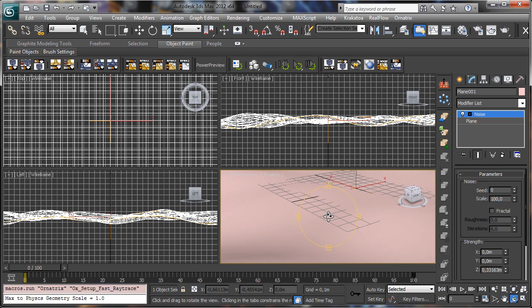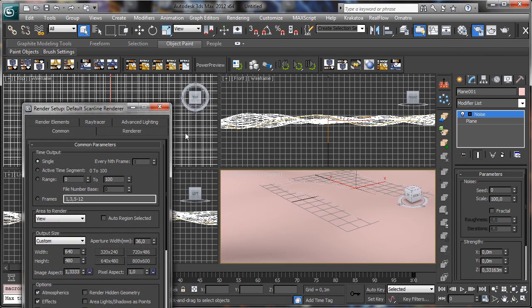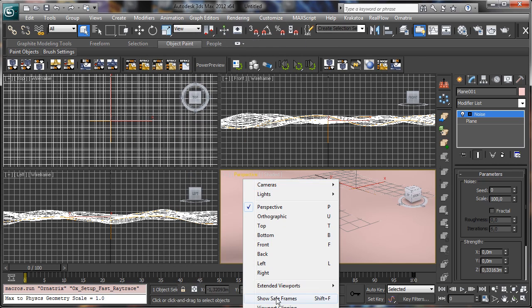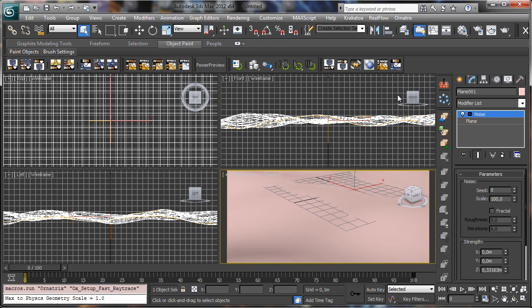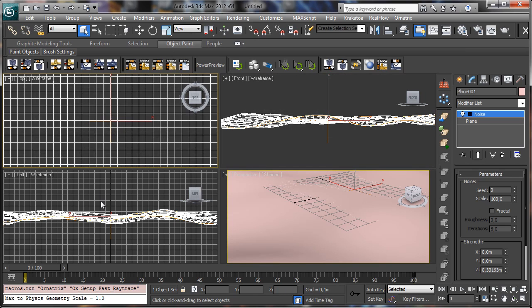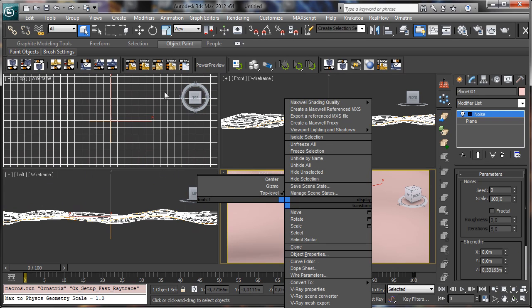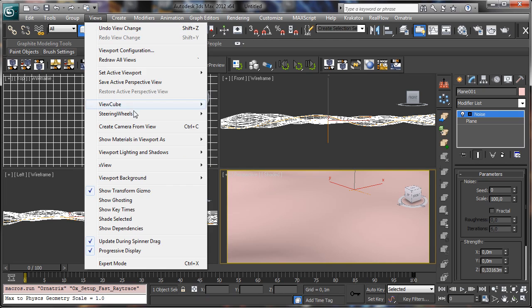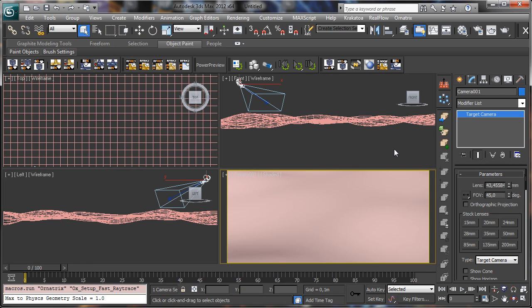Let's rotate a little bit, and let's go for shaded there. And then let's set the rendering resolution to 900 by 400, and there we say show safe frame. So that's our rendering viewport. Let's remove the grid using the G key. Okay, so we have a cleaner viewport. Let's select the perspective and then create camera from view. So we have the camera there.